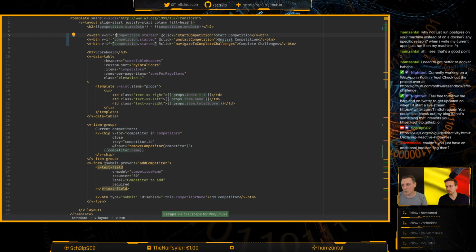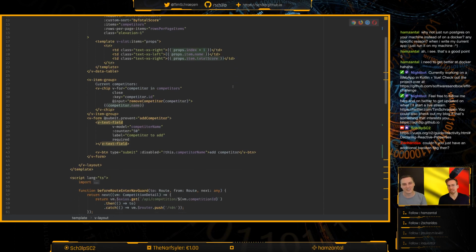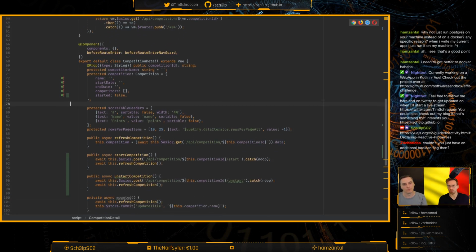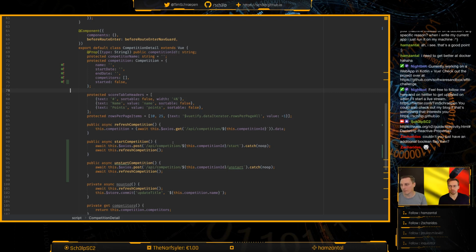Couldn't you just have an additional Boolean flag then? That you mean, so one that says competition is loaded. I think we both don't like that. Yeah, because then you're becoming part of the Vue framework in your component. You're also putting metadata in your component, state that just indicates state of something else. It seems fine, but it quickly grows to horrible situations.